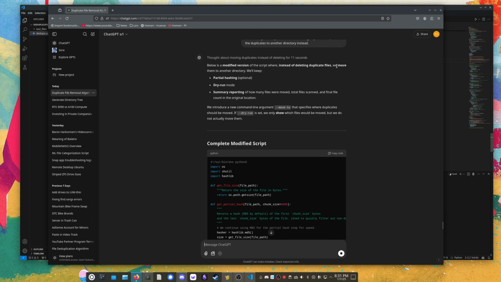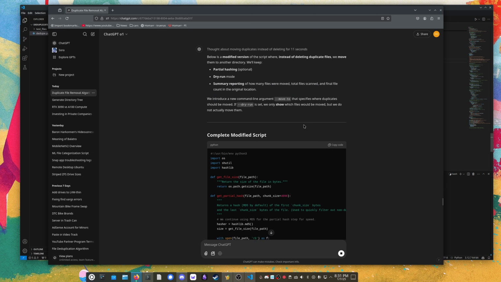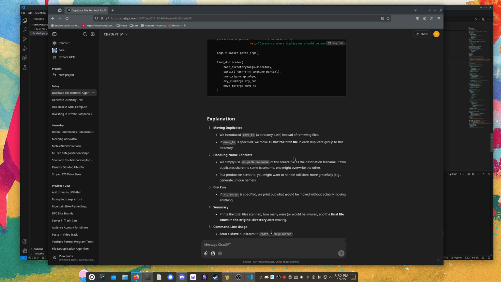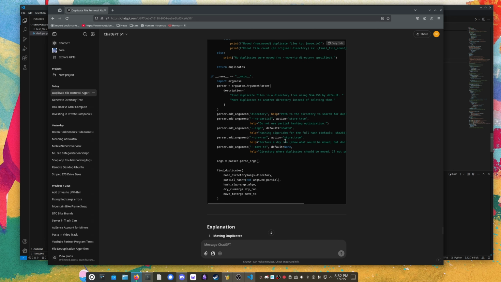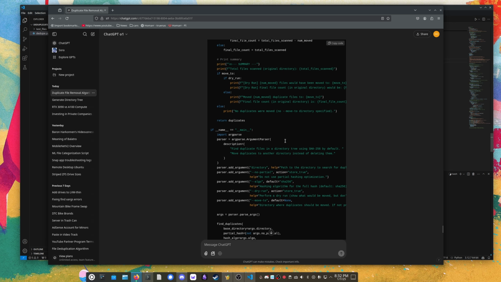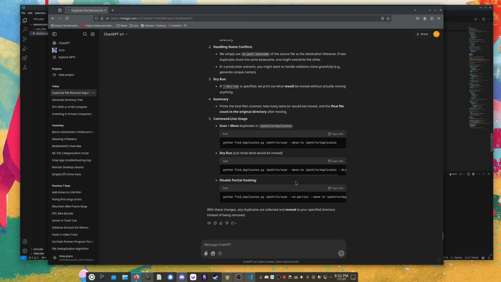So it says instead of keeping the duplicates, we'll move them to another directory. We'll keep the partial hashing, dry run mode, and a summary. Okay. A new command line argument where the duplicates should be moved to. Sure. Now, did it generate a diff? It did not. Okay, that's interesting. And do you notice it removed the command line parameter, the dash dash remove, which was confusing anyway? I'm going to say, can you show me?